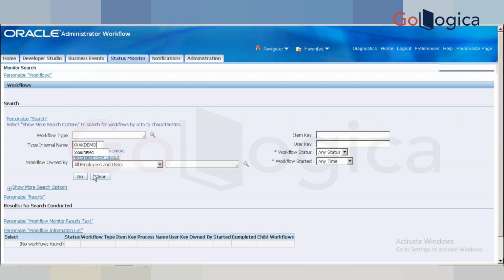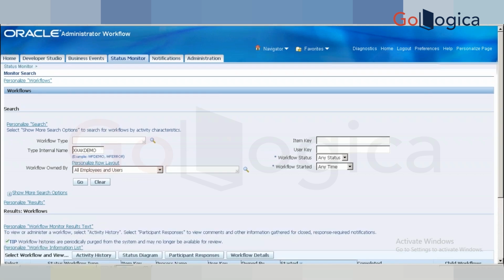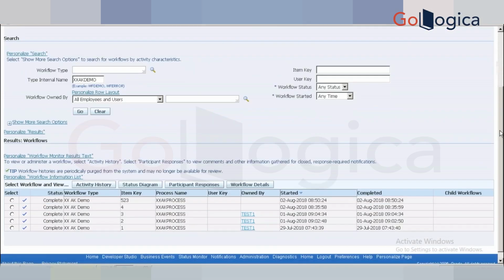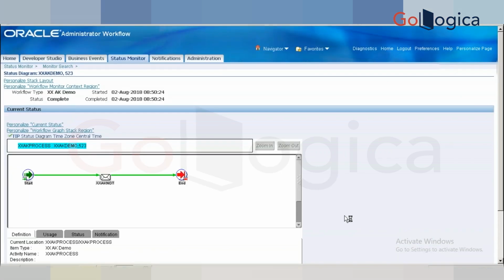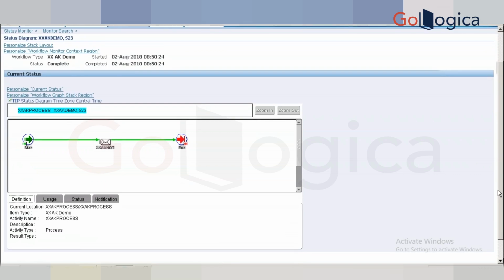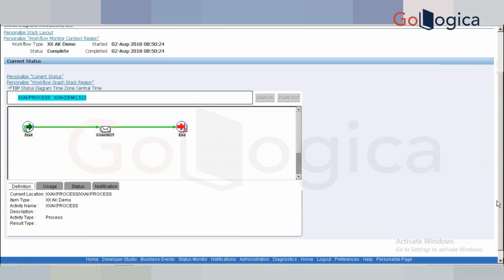So always we'll see if it gets stuck. Some of the time the workflow gets stuck, right? So you can see here, this is a 523. It's this diagram. And you can see here the owned by is not coming. Owned by will come if we pass that value. Owned by whom in the process. So you can get all the details.